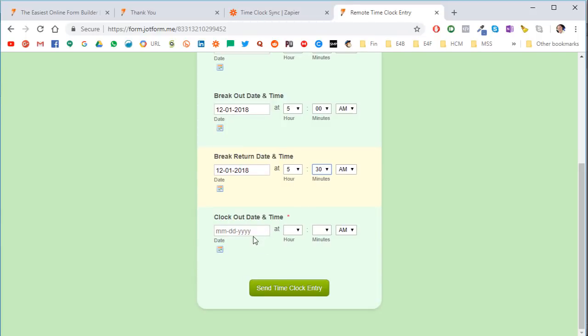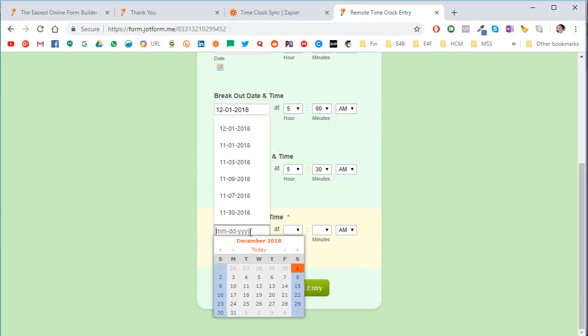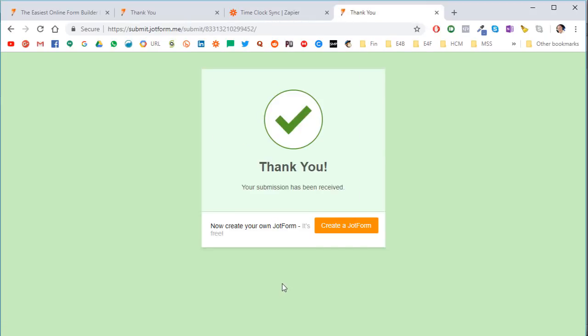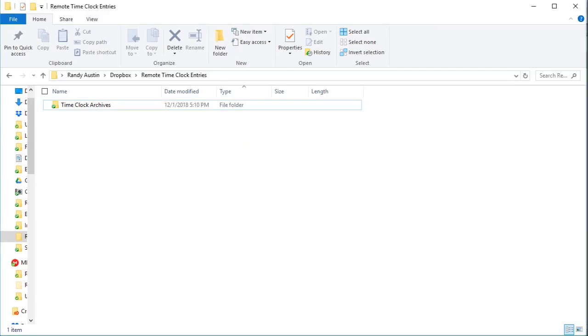This will be from the mobile device, but they could use any computer. And on the 1st, let's just say they've worked until 11 a.m. Okay, so now we've got all the information in. We're going to submit the time clock entry. And there we go. Now we pull in this folder here. All right, there you have it. Now it's in our Dropbox.